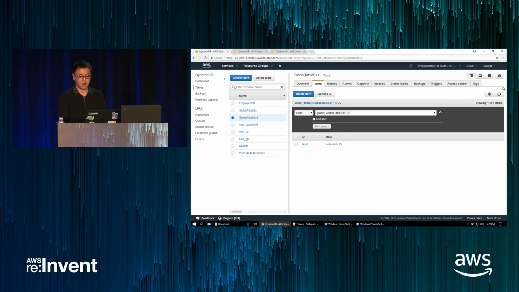Now, if you just take a moment to do a brief refresh, you'll notice that these two new attributes have appeared: AWS rep update region, as well as AWS rep update time. Now, these are fields that the global table service writes on your behalf. It tells you where the item was written, and it also tells the system when this update occurred. And these update timestamps are used in order to reconcile conflicts to the same item.